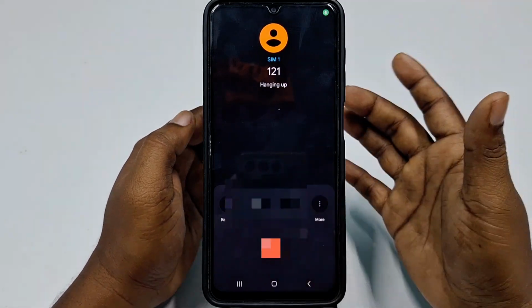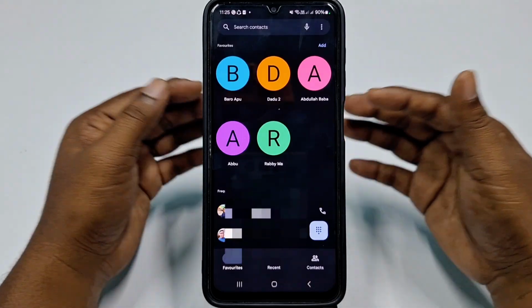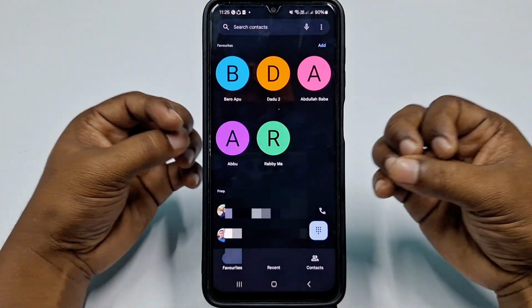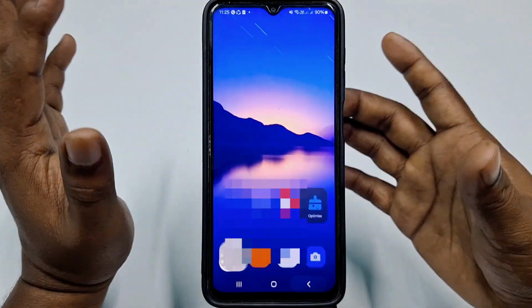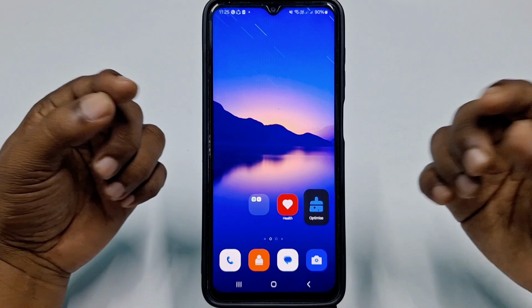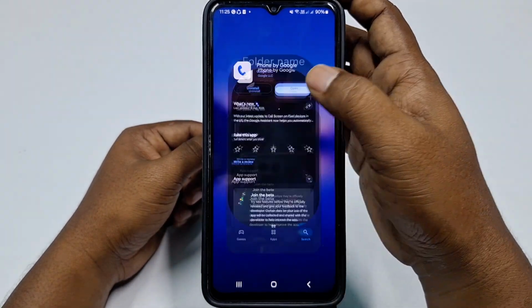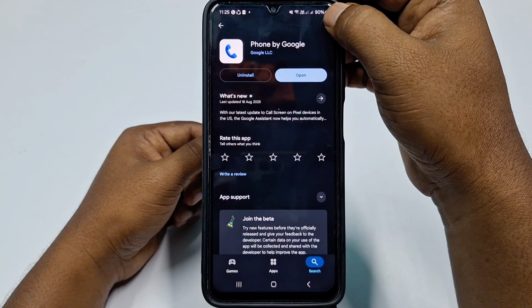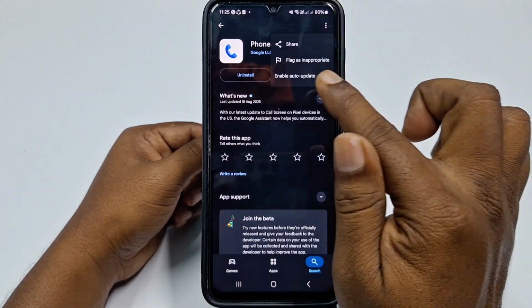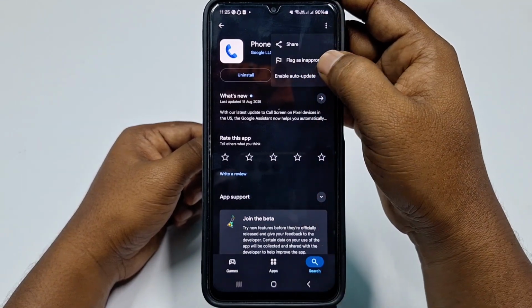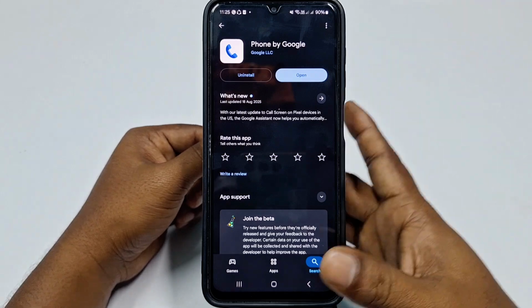So that's it guys. If you face this kind of problem, then you can solve it this way. Whenever it automatically updates, you can just clear data. And you need to do one more thing: go to Play Store, click here on the three-line menu, and then turn off the enable auto update setting.